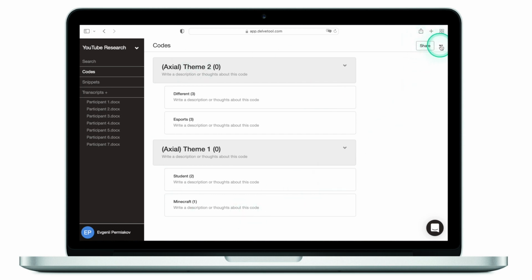What I also like doing with the codes is to export whatever data you have for a more in-depth view. To do that, click on three dots and then export as doc. Once you've done that, the Word document will be generated that will be populated with all the codes that you have created in Delve tool.